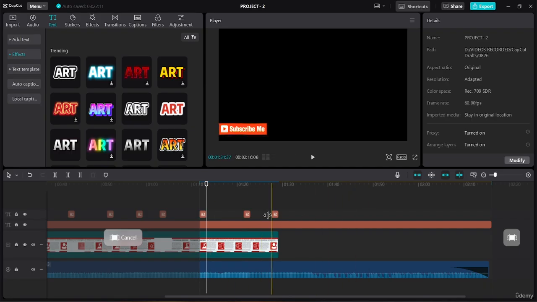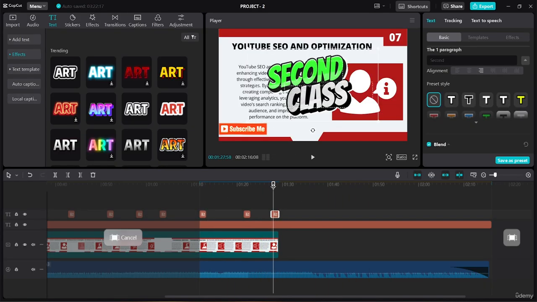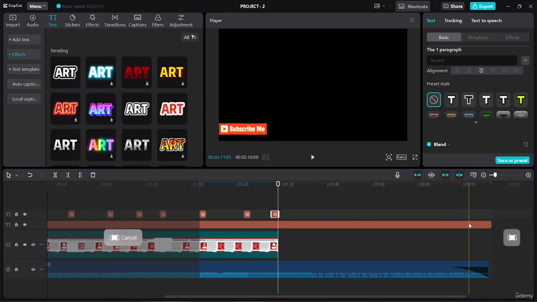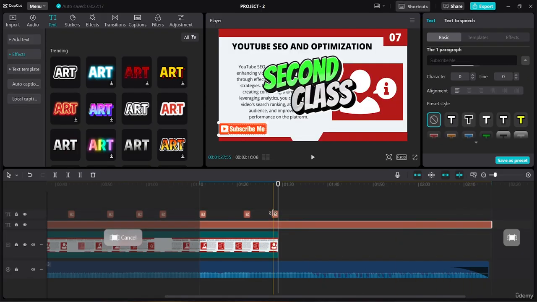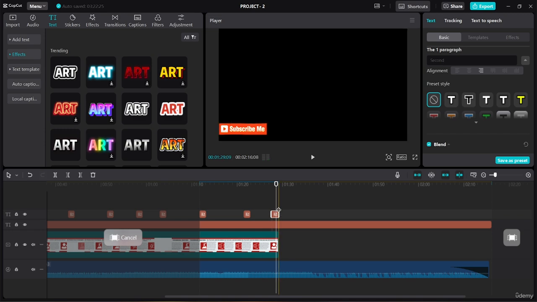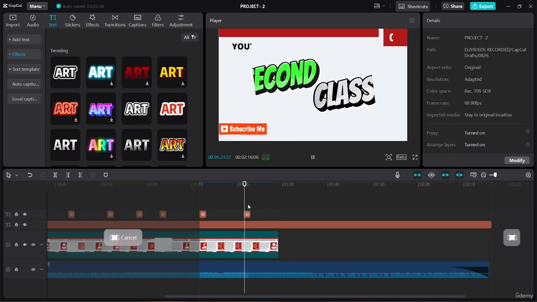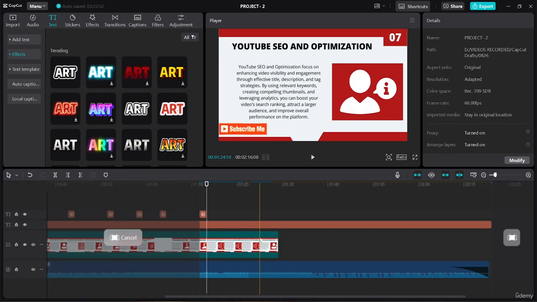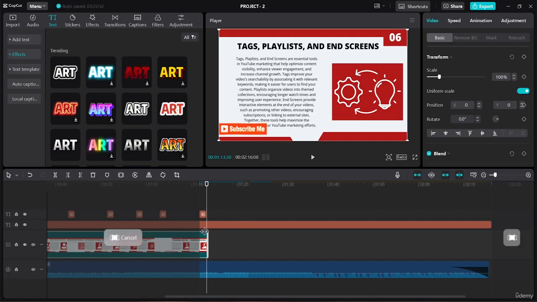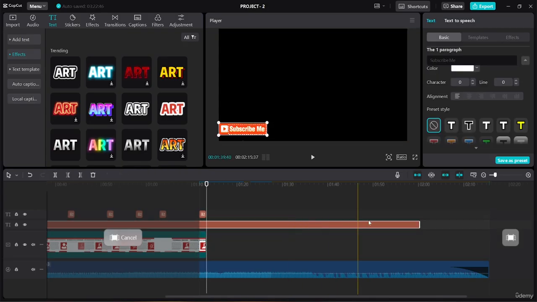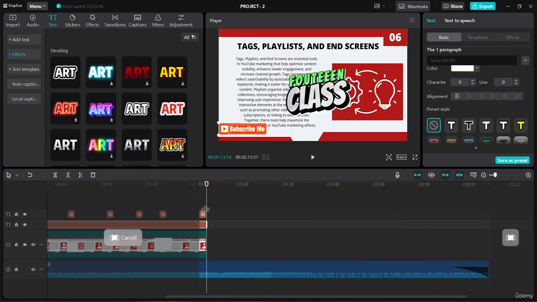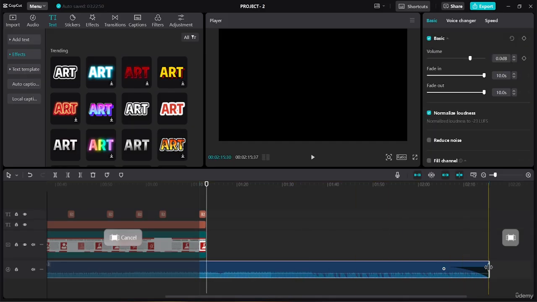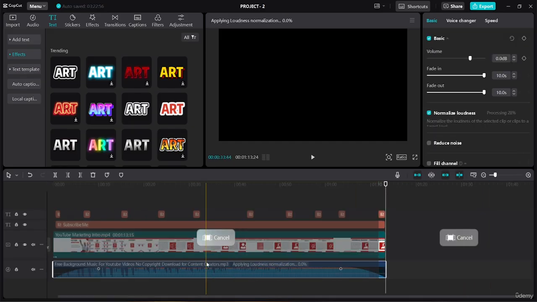Here it says thank you. So this is the subscribe me, and this is the second class. We will not need that. It is also the second class. This is the 14th class, and I think this was enough. Now let's decrease the size, and also let's decrease this sticker, and now let's decrease the music file.